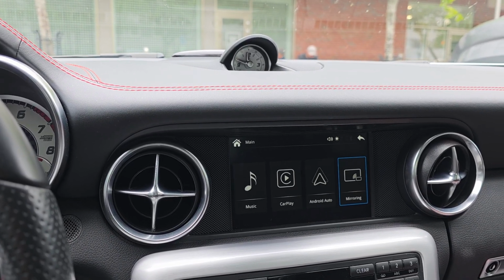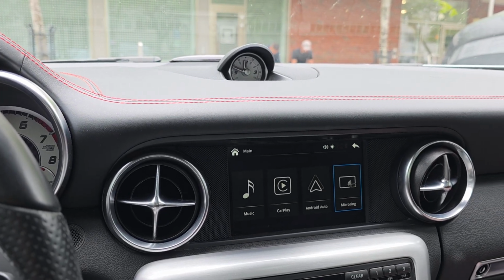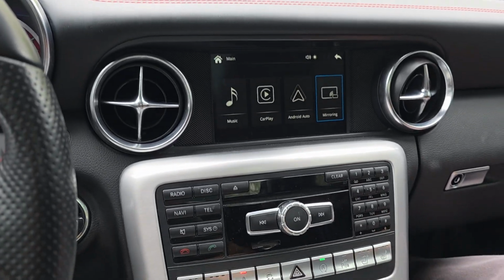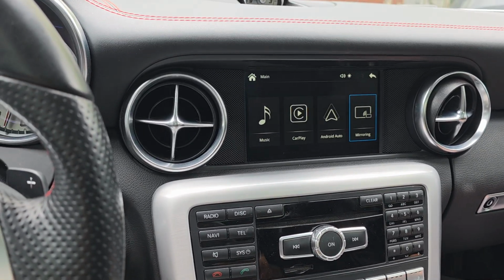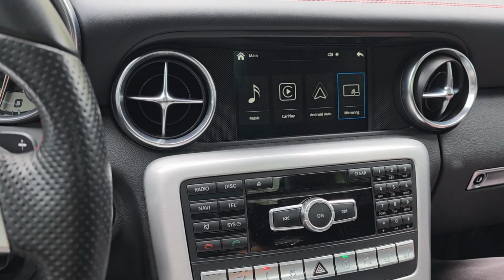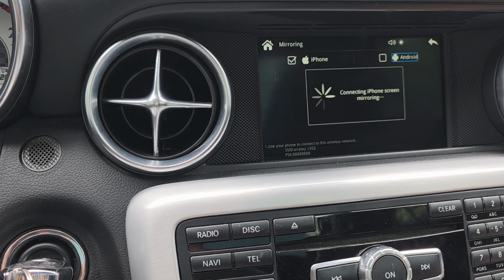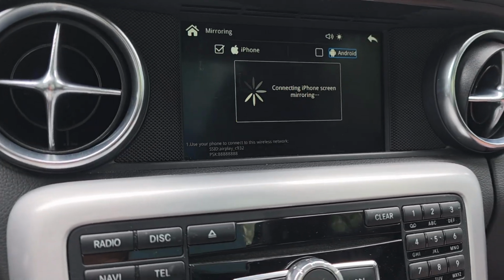So in my phone I will go to CarPlay first. I will turn off the CarPlay. Then we will go to the mirroring option. It's still saying CarPlay is connected. Now I have turned it off. So you have options for Android or the iPhone. I will choose the iPhone.